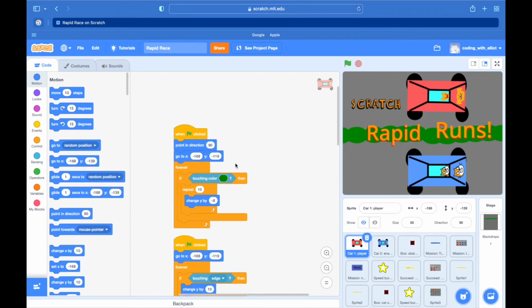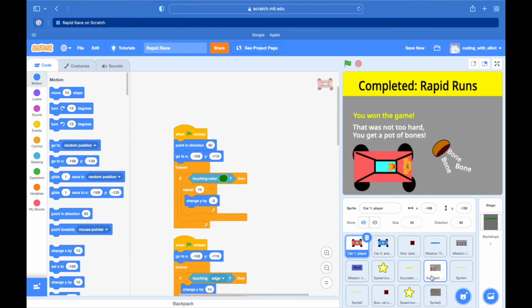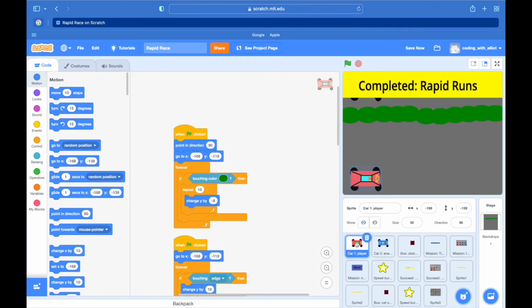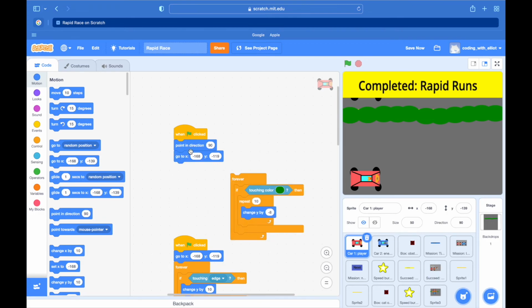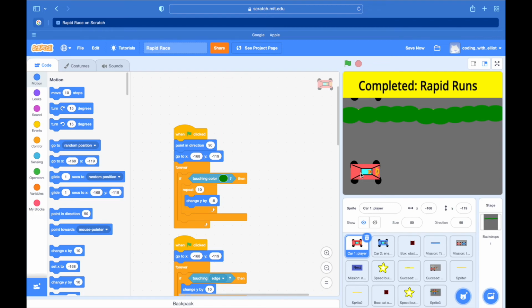So at the beginning, we really want this car to go to point in direction 90 and to go into this position. Now you might ask, where is this position? So if I hide this and then also hide this, you could see that this position is somewhere here. Now you can also set it to anywhere you like, but keep in mind that if you put it here, that will basically be the end of your obstacles traveling.